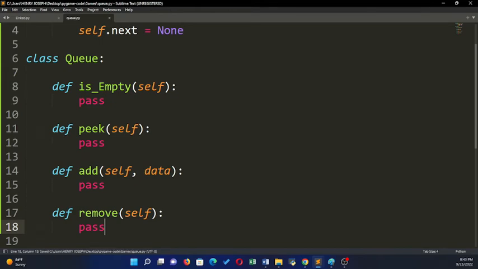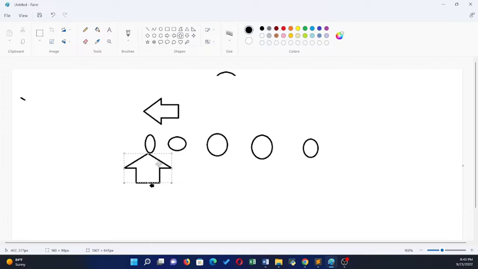So now let's first go back to Paint and see. If this is my queue, when you add a new node, or a new person comes to the queue, he enters from behind, right? Enters from behind. When the person in the movie theater calls the next person, he comes from the front. So that's how it works.